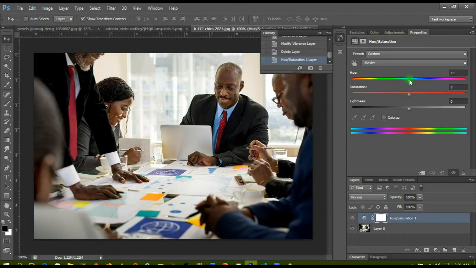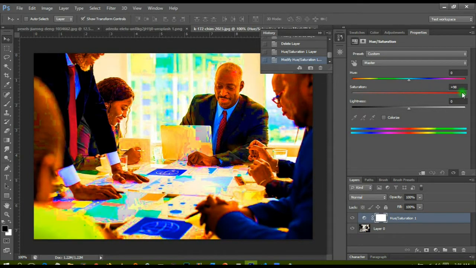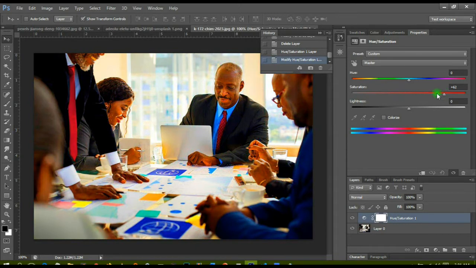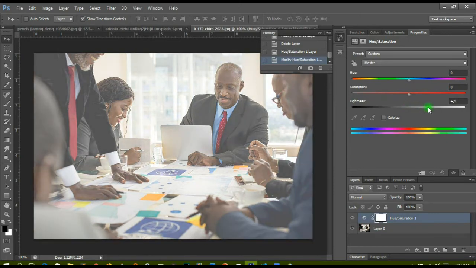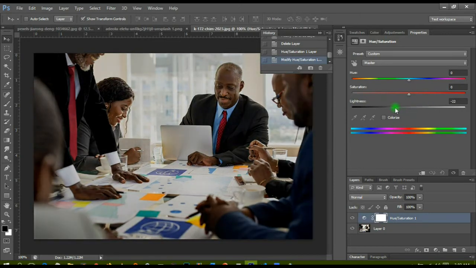to different levels. You can also increase the saturation of your layer by throwing in more colors into your layer by moving the knob to the right, or you can reduce the saturation by throwing in less color by moving your saturation knob to the left. You can as well increase the lightness of your project by moving the lightness knob to the right, or make it darker by moving the lightness knob to the left.